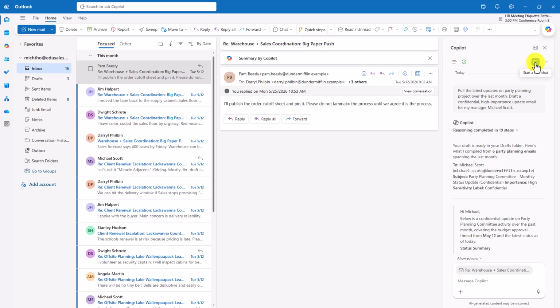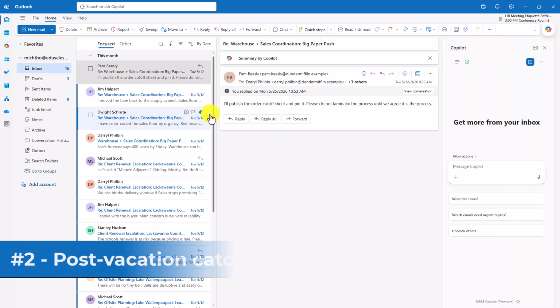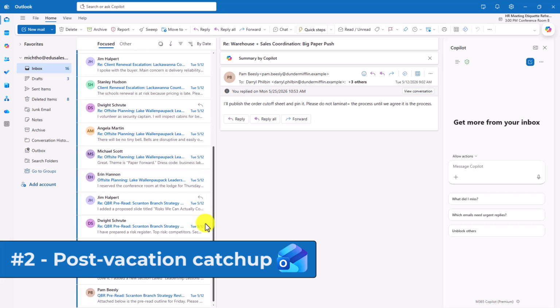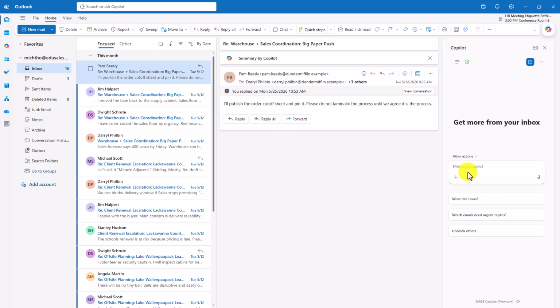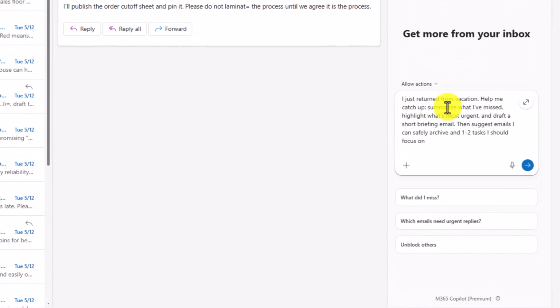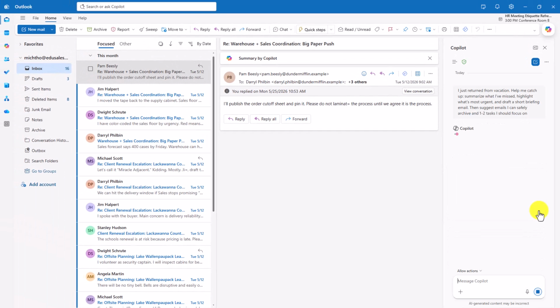I'll collapse this and I'll hit new chat. Because I've got a bunch of unread emails in my inbox, a really nice and easy prompt to do is this one. I just returned from vacation. Help me catch up, summarize what I've missed, highlight what's most urgent, and draft a short briefing email. Then suggest emails I can safely archive and a couple of tasks I should focus on. Let's hit send. Okay, so Copilot's going to start working through all the unread messages in my inbox, and we are just going to speed up and show what the final output is.